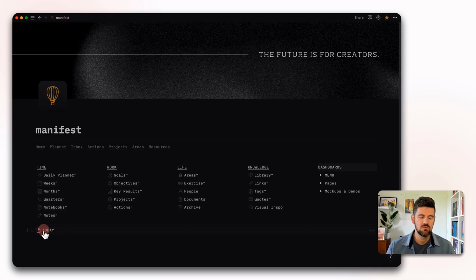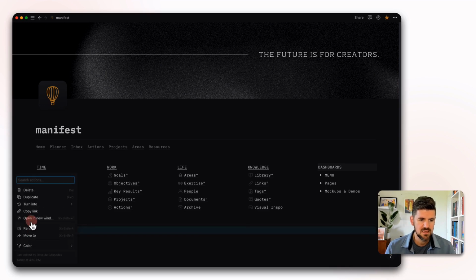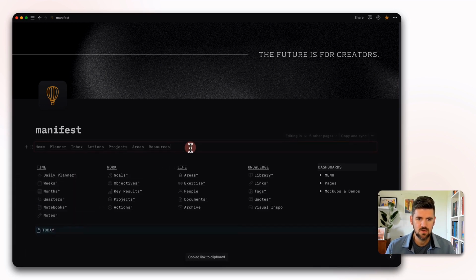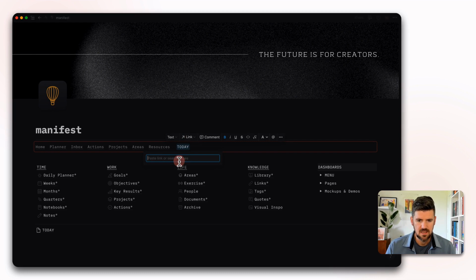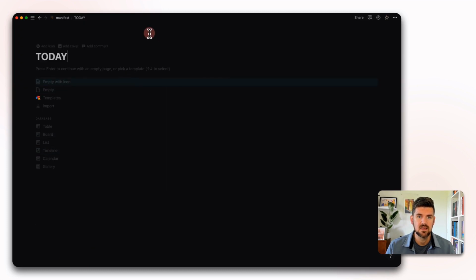What I want to do before I forget is copy a link to this page, and I'm going to create a new addition to the menu, and we'll call this today. Then double clicking and selecting link, I can paste the link to that page so that now this lives in my header menu.